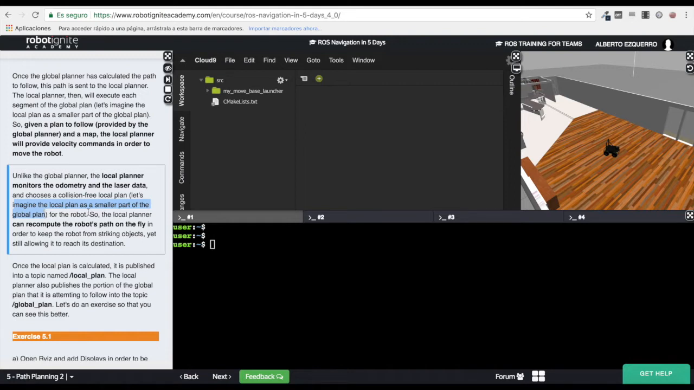The important thing here is that the local planner is able to recompute the robot's path on the fly. This local planner receives a global plan to follow, divides it into smaller parts, and starts executing each part of this plan. But if some kind of object comes across and puts itself in the middle of this plan, it can recompute the path in order to avoid it. The local planner can recompute the path on the fly. The global planner cannot do this.